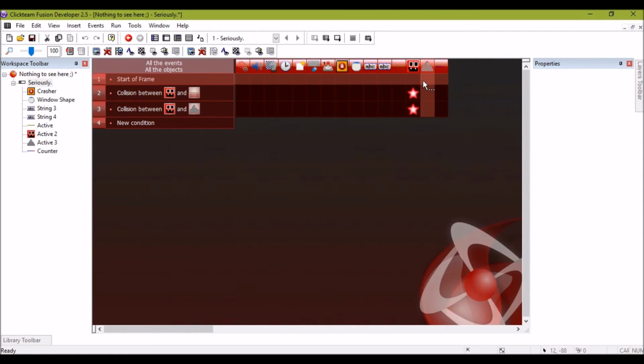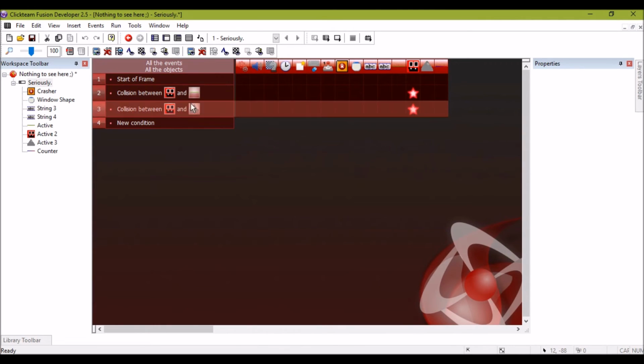So let's take him, and we're gonna take this again, the collision with the spike, and I want it to crash my game. I don't want it to just take health away from him. I want it to completely break my game.